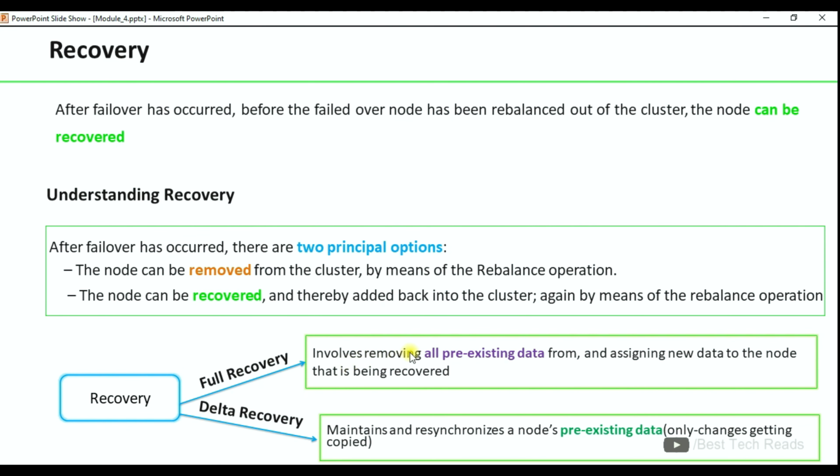Full recovery involves removing all the pre-existing data and assigning new data to the node that is being recovered. Delta recovery maintains and resynchronizes a node's pre-existing data. So the only change is getting copied, which means whatever changes happened when this node got failed over, only those changes apart from the existing data will be copied when we select delta recovery.